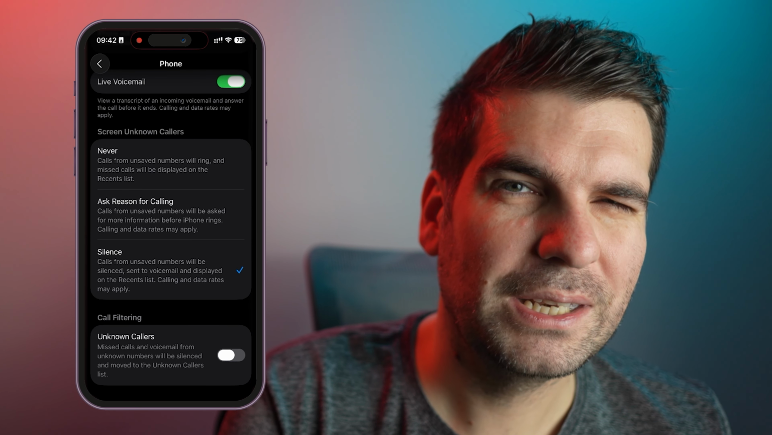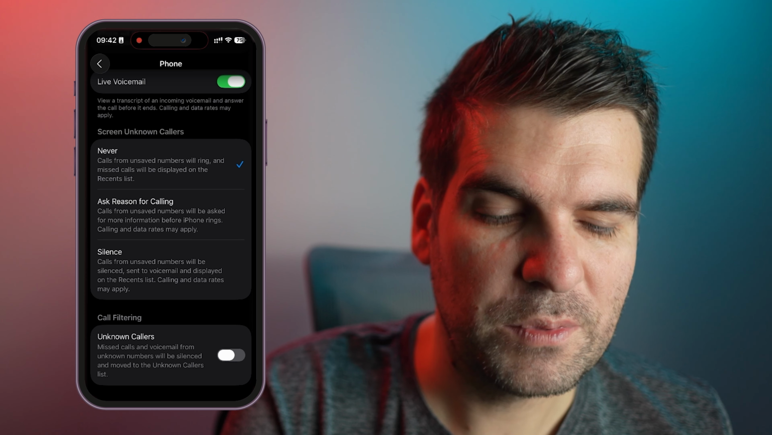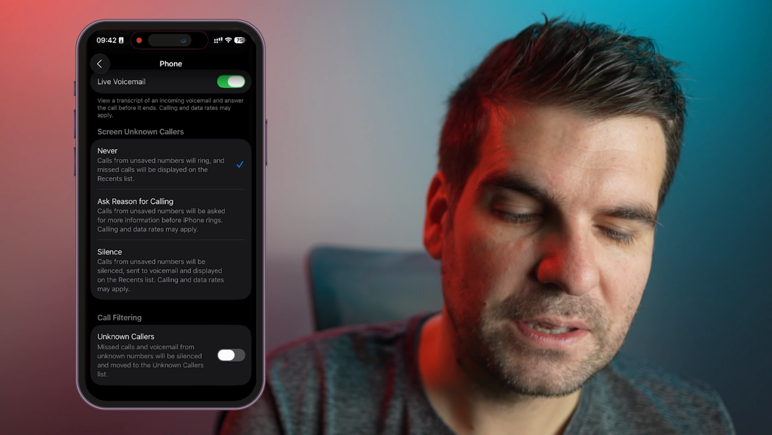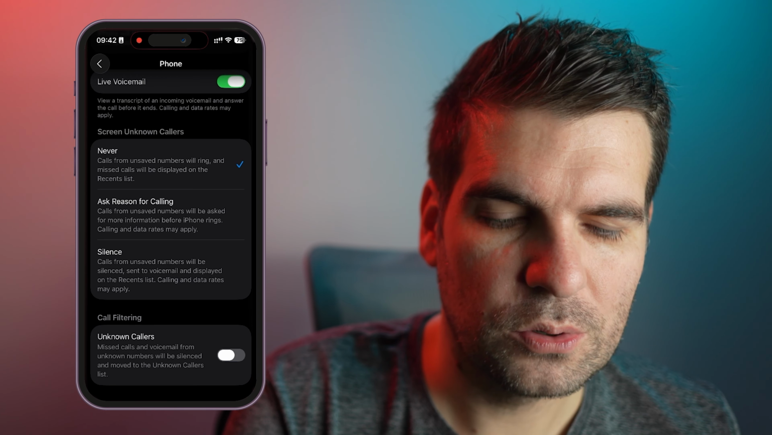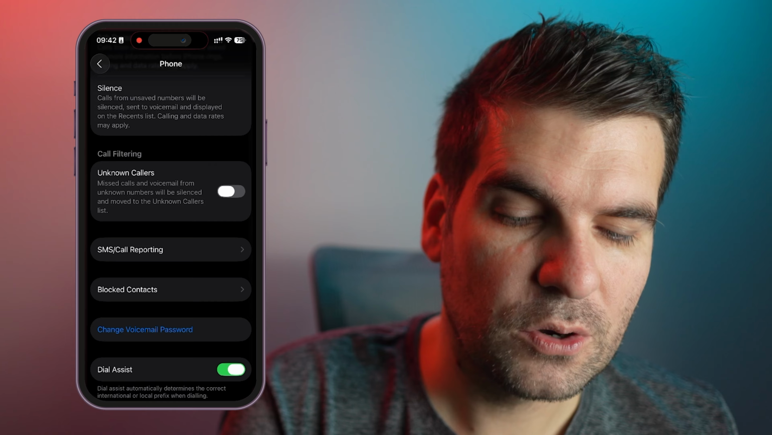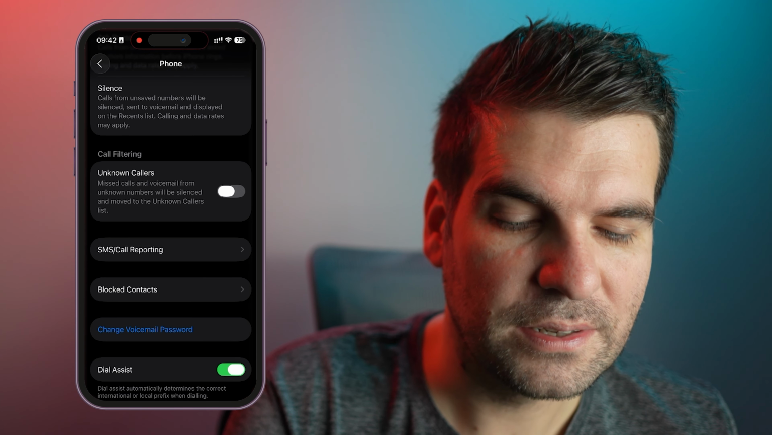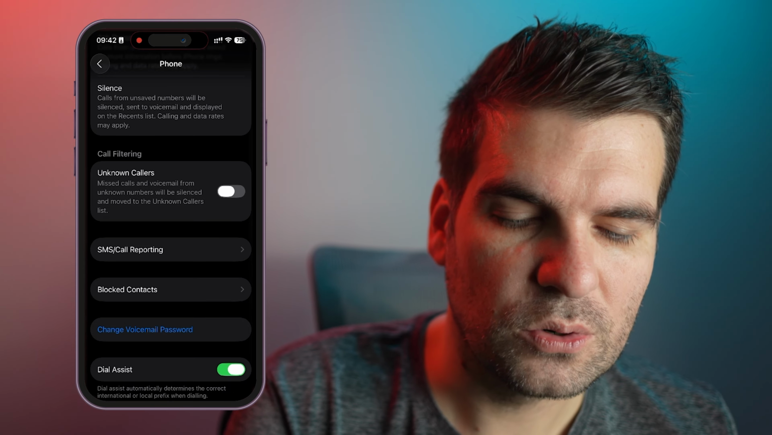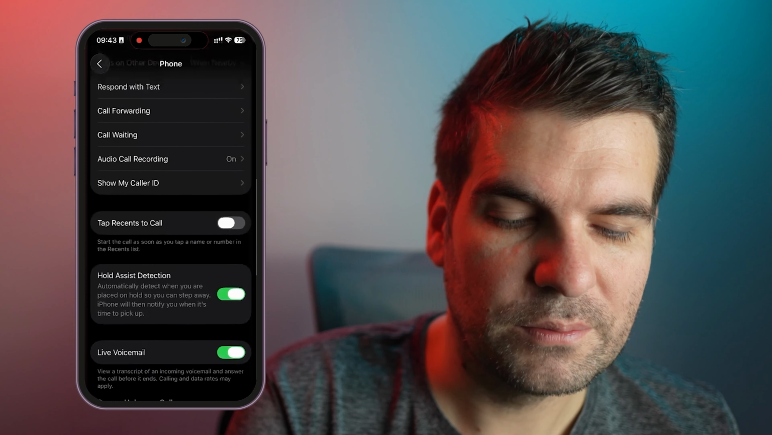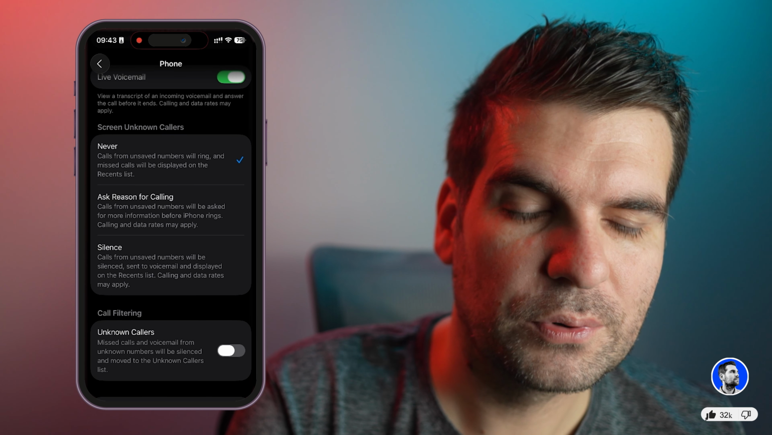So it depends on how many spam calls you're getting as to which one of these options you're going to select. For me personally, I don't generally need to filter too much out, but if it does ramp up and I get a load of cold callers or whatever, I would select silence. Now going down a little bit further, you also have call filtering, which basically means missed calls and voicemails from unknown numbers will also be silenced and moved to the unknown callers list. Kind of crazy, right? Pretty interesting stuff going on when it comes to that. Now, obviously it's not as clean as just blocking them. I mean, silencing them is pretty decent though.